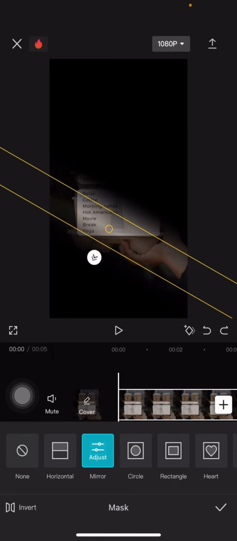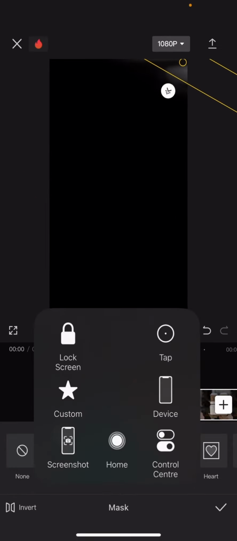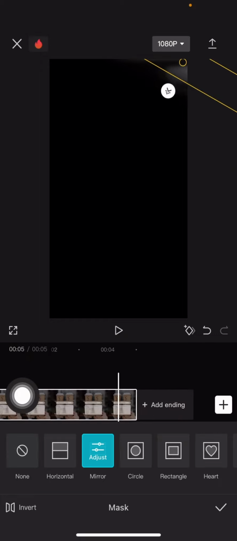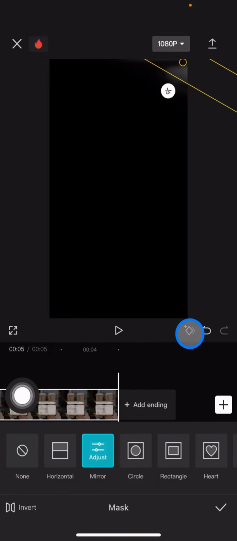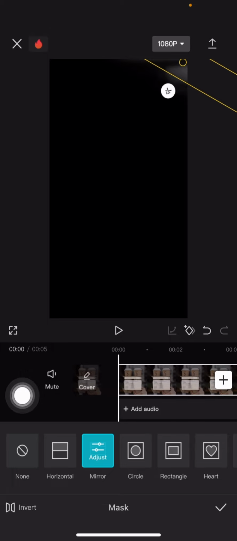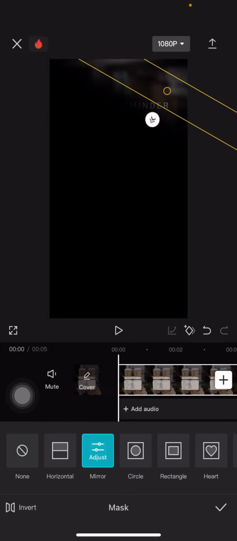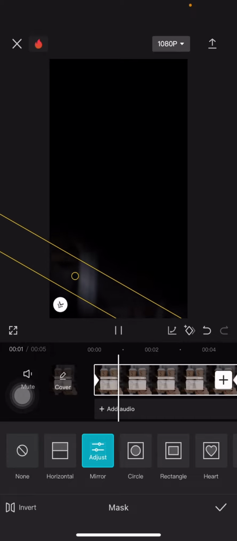And now we just need to bring this mask into the upper right corner over here, and after that we just need to bring the straight line to the end of the clip and click keyframe, and we need to move the keyframe into the beginning part. Now we need to bring this running into the down part.